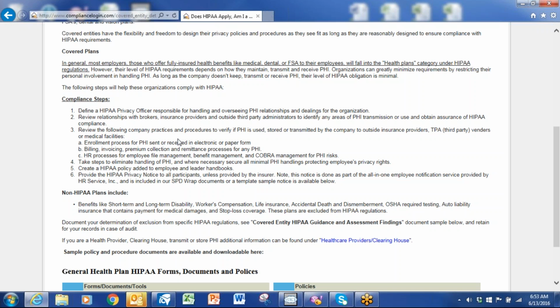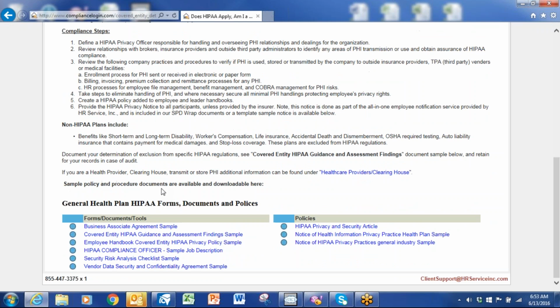Then you'll see we talk a little bit about the types of plans that are not considered HIPAA plans. So these are going to be things like short and long-term disability, life insurance, workers' compensation, death and dismemberment policies, OSHA.